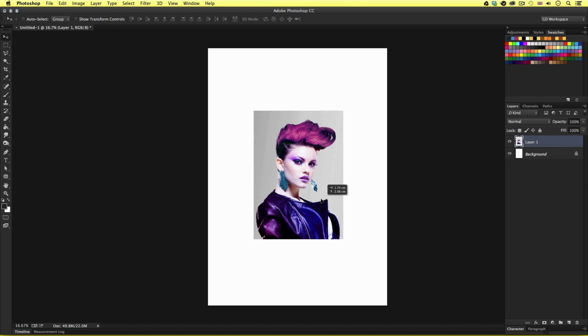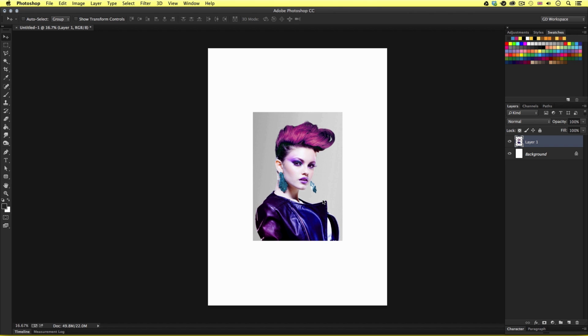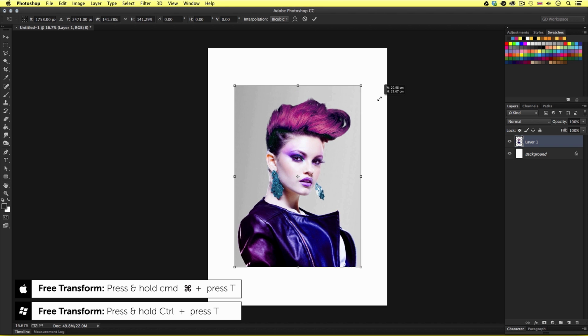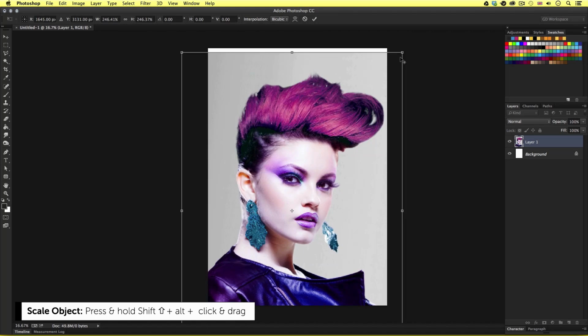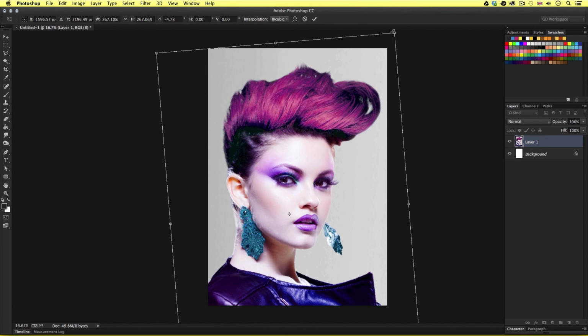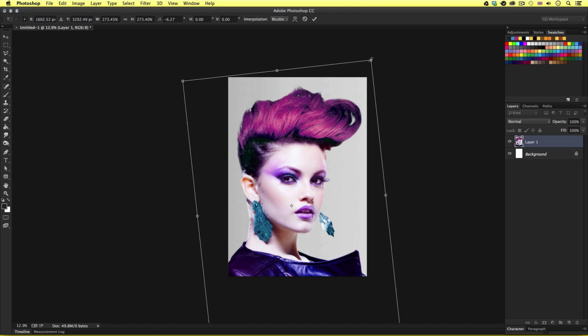Now, depending on the quality of the image you're using, you're going to need to either scale your image up or down. In my case, I'm going to scale my image up. I'll press Command T and click and drag on one of the corners while holding Shift and Alt, and I'll scale it up nicely. Now, it's important at this stage to get your composition correct. It's going to be difficult to change this later on, so be sure to create a composition you are happy with.